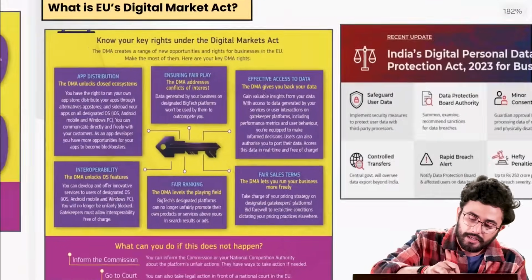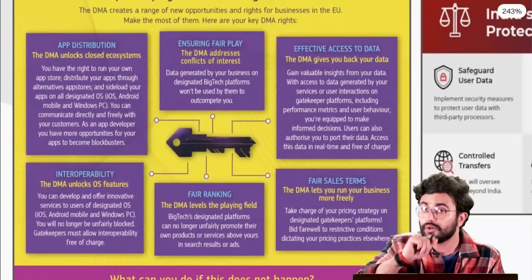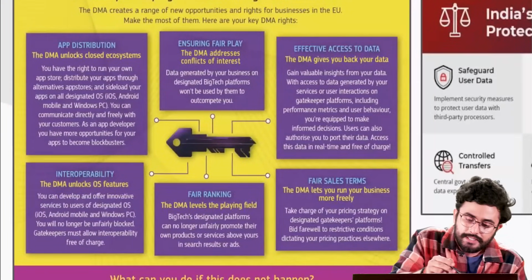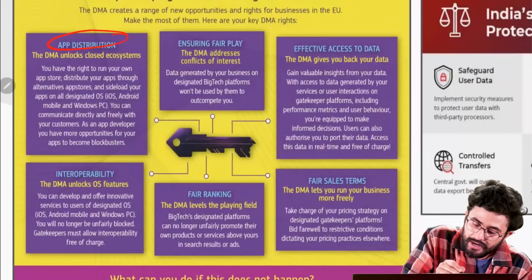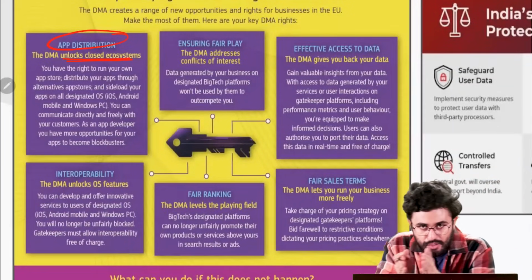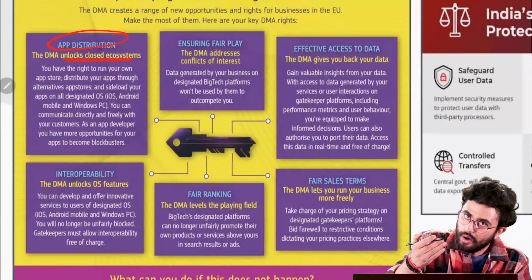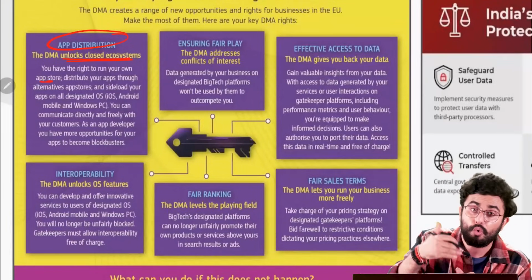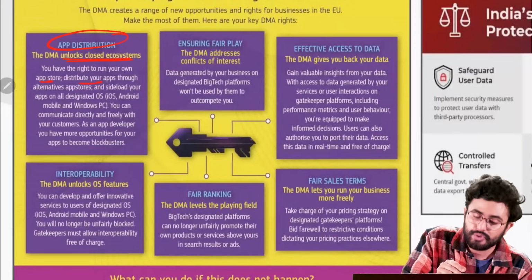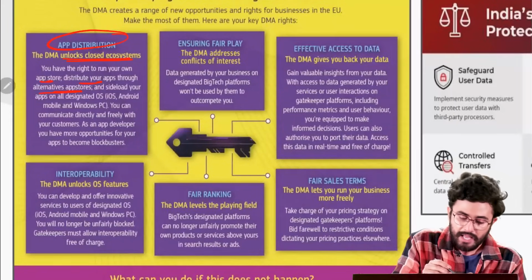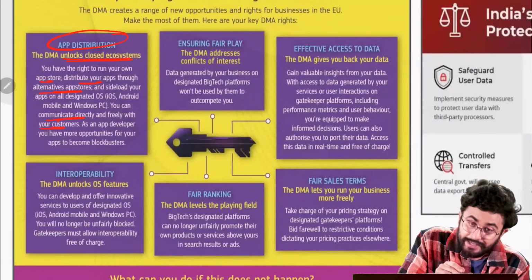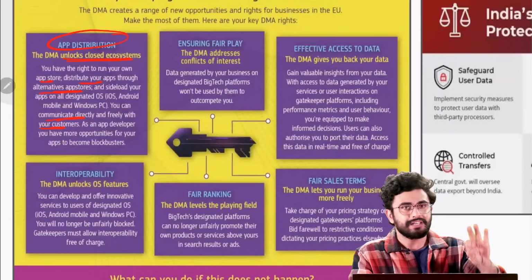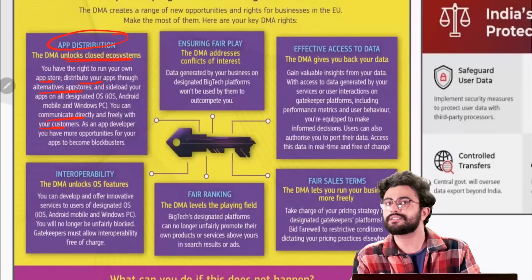Then comes the rights of the company. So let's have a quick look at that as well. First is app distribution, where a kind of unlocking of closed ecosystems has been provided. So now the companies have the right to run their own app store, distribute their apps through alternative app stores as well. You can communicate directly and freely with your customers. You don't need a particular platform to reach the larger customer.